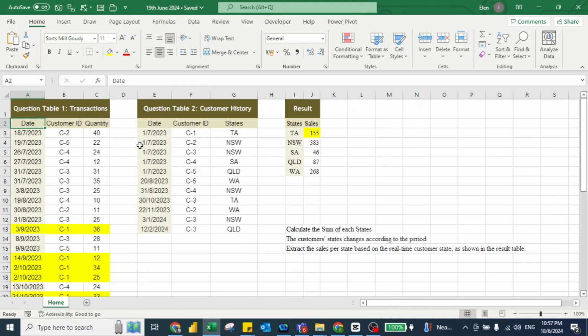For example, from 1st July 2023 onwards, the state for customer C2 is NSW. However, from 22nd November onwards, the state for customer ID C2 is WA.